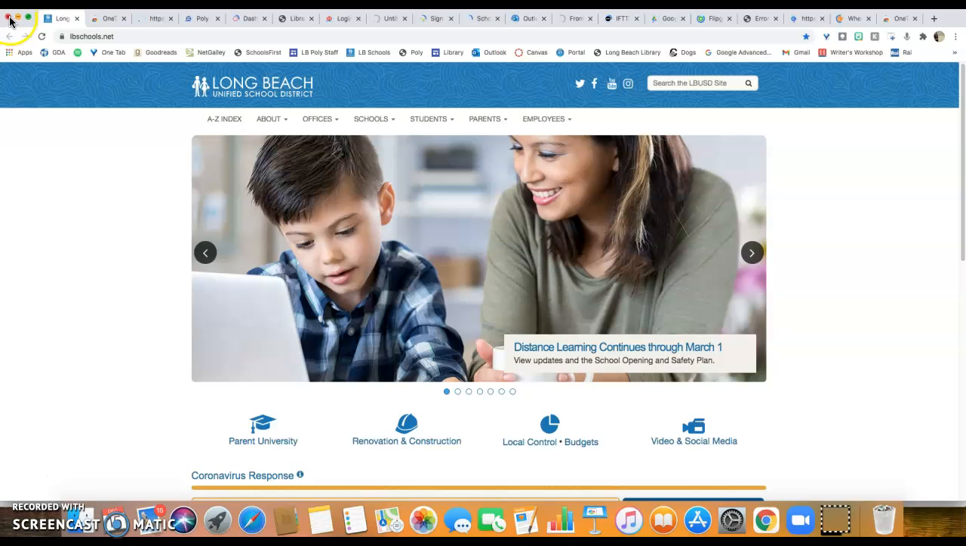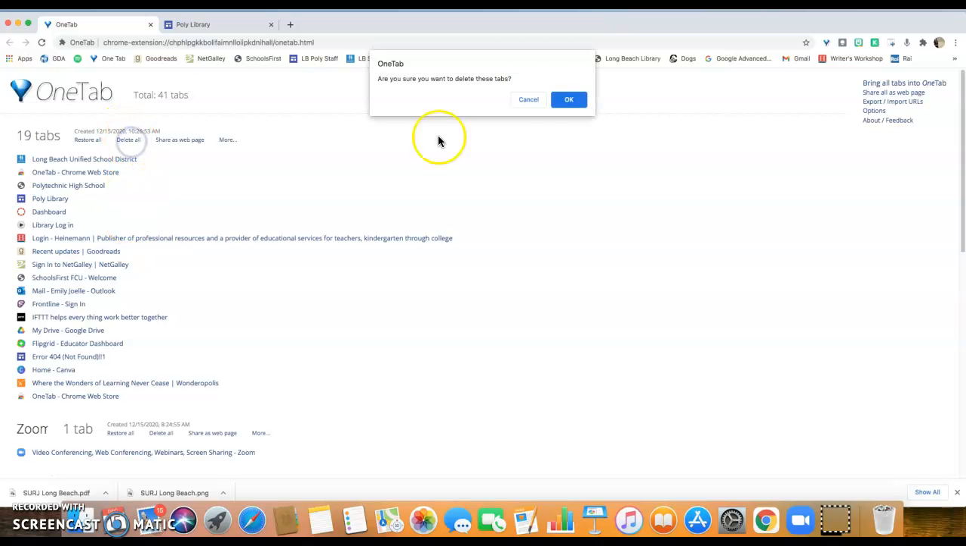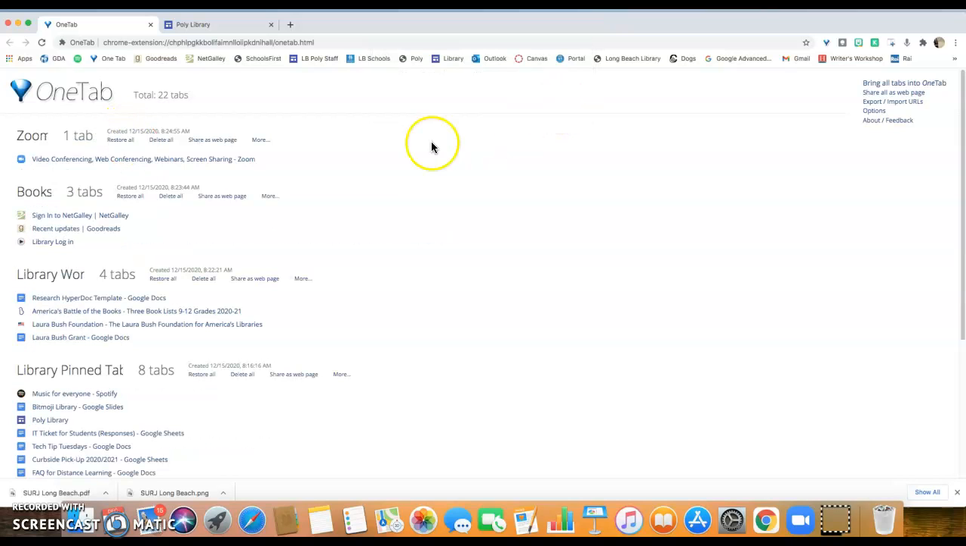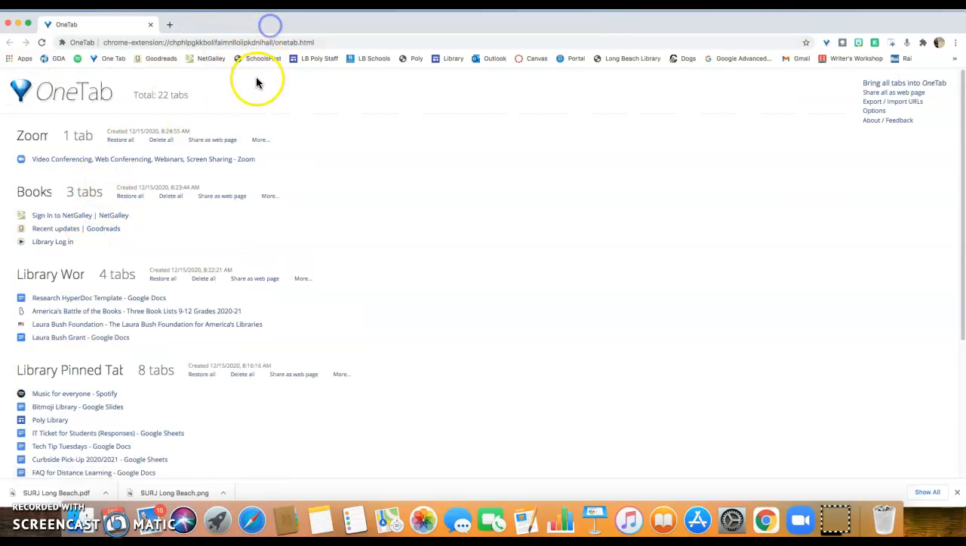Now, instead of restoring all, if I wanted to, I could just click a specific one to just open that one tab. If I don't need all of these saved, because I just opened a bunch of random tabs, I can just click delete all and all of this will disappear. So I'm going to delete those because I don't need them. Okay, so these are my tabs that I'm working with.